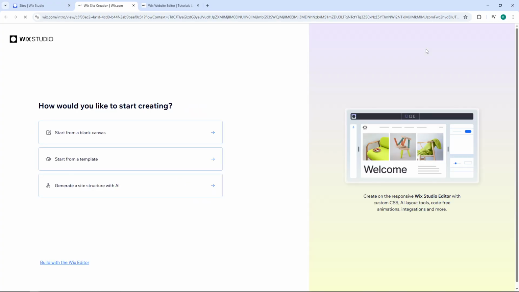From here, locate the Create New Site button on the top right part of your screen. It's usually pretty visible and stands out with a call to action design. Click on it to begin the process of creating a new site with the updated editor.